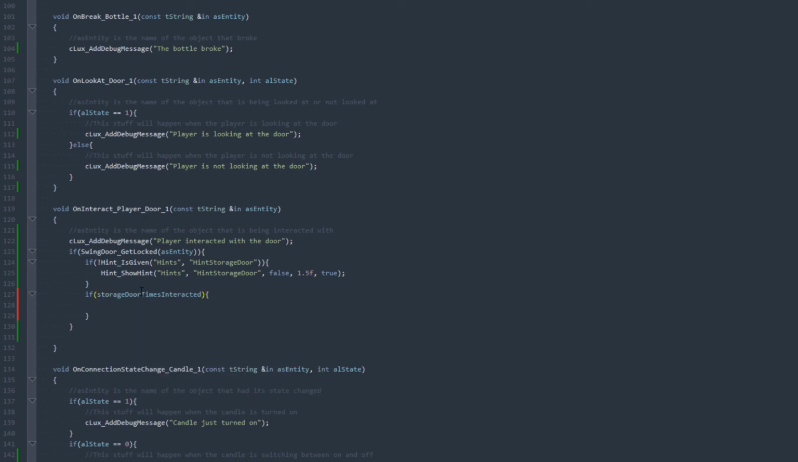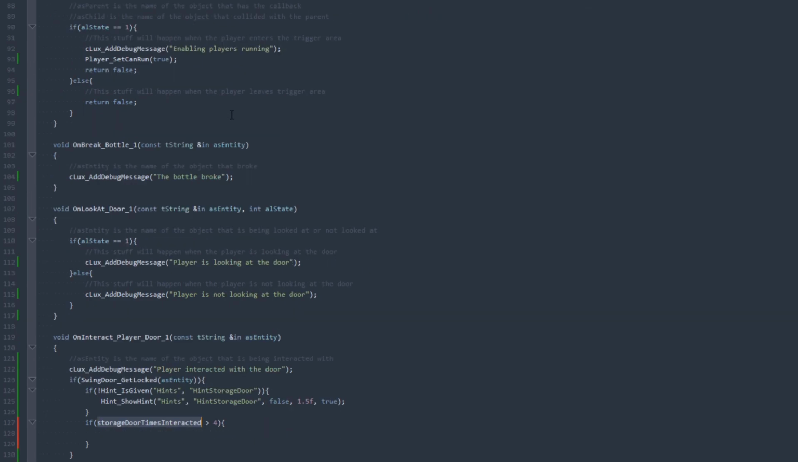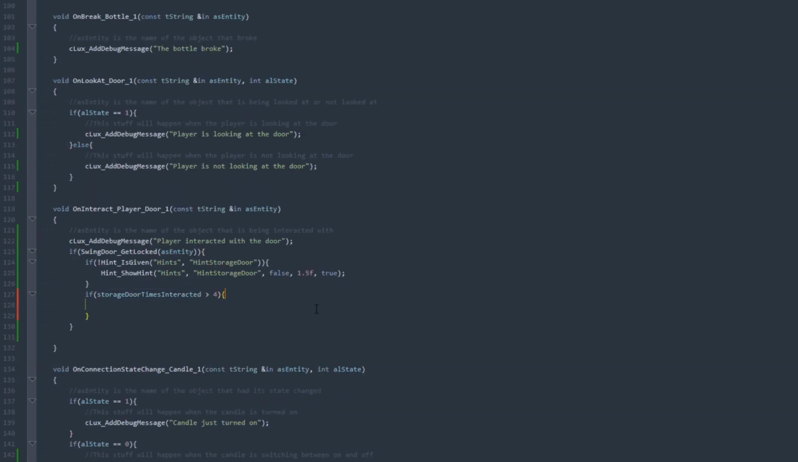So it'll autocomplete if you're using this editor, but if not, you can just type the whole thing. And we'll hit space, and we'll say greater than 4. So what we're saying is if that number is greater than 4, then we're going to do something. So first of all, we're going to set that counter back to 0. And we'll explain why we're doing this in a moment.